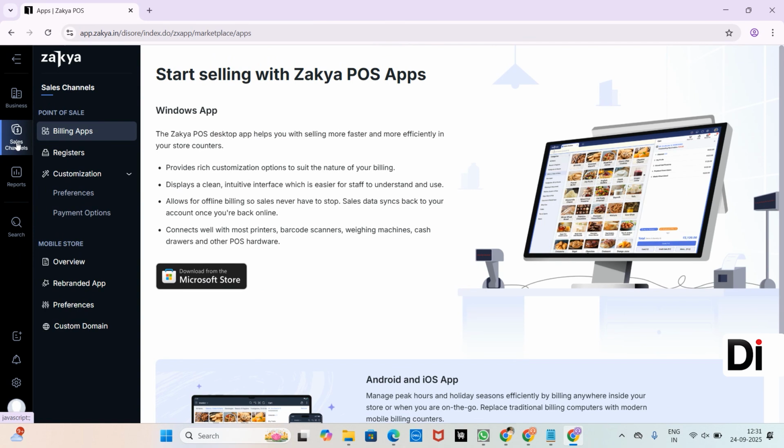Mobile store in Zakya eliminates the dependency on any platform to take your store online and helps you manage your online store within Zakya. So let's check how to take the link from Zakya and let's try an example by placing an order using this link.